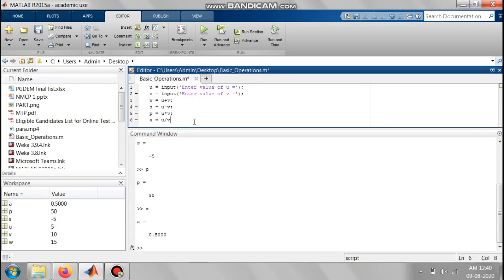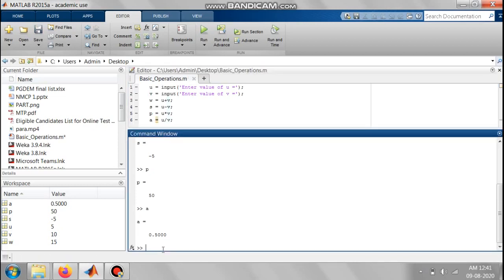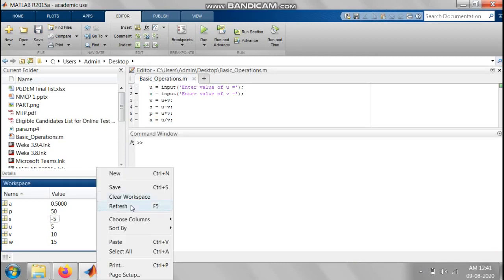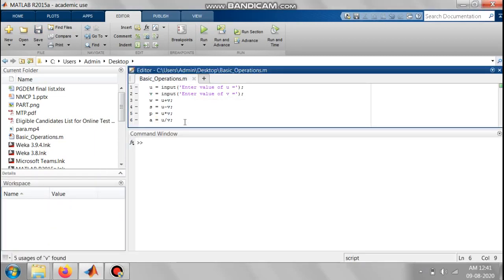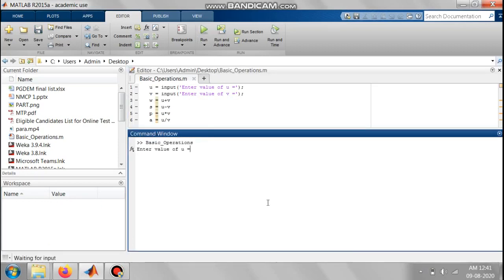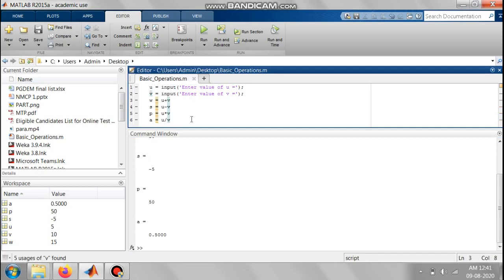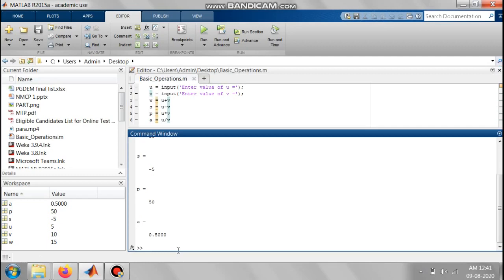Let us do one thing. Let us clear this window first and this workspace also. Now we will change the program, removing these semicolons, and run it again. It will ask for the value of u, enter 5, v as 10, and now you see the values of w, s, p and a are automatically displayed here, because the sentences in the program are not terminated by the semicolon. Hence the operations you have given as direction will be performed, and the values will be directly displayed. Fine.